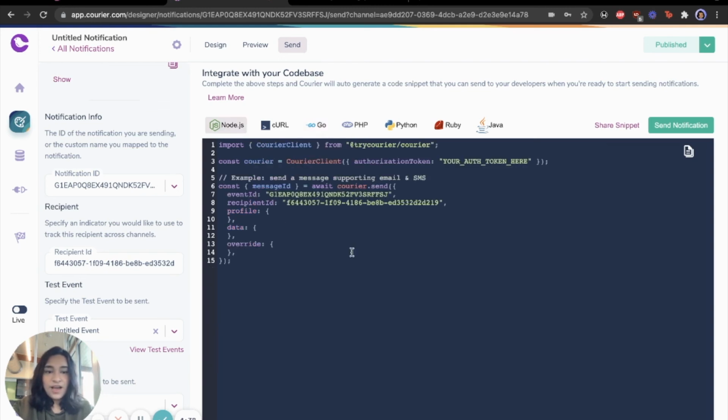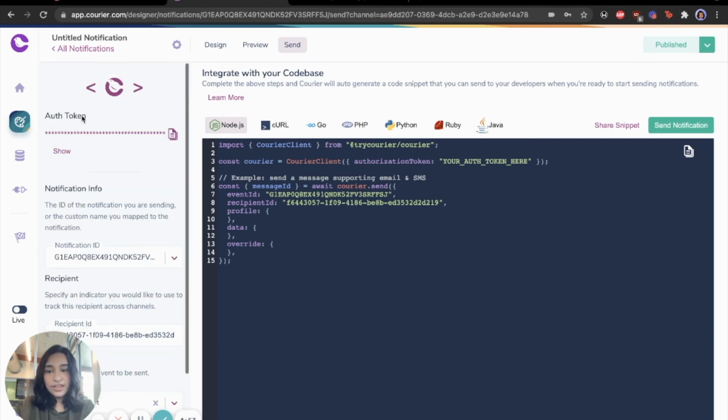And when you decide to actually use this integration in your application, you can just copy it over here. It copies your auth token, so it'll replace your auth token here with the auth token that is over here. And then you can use this code to actually start sending messages through your own application.